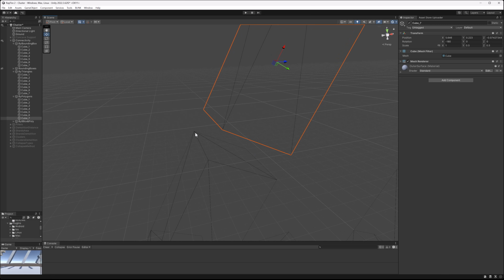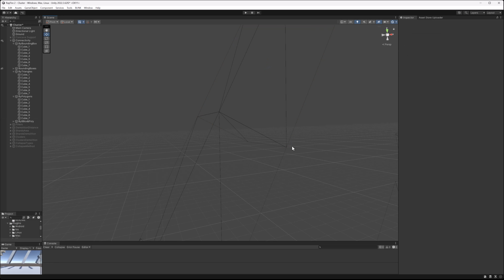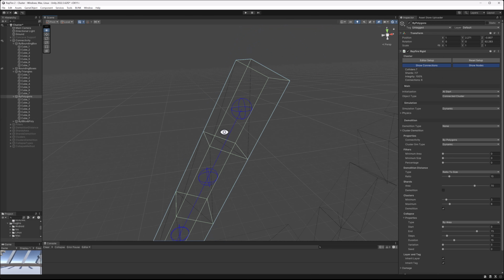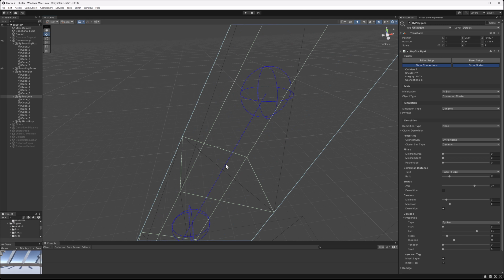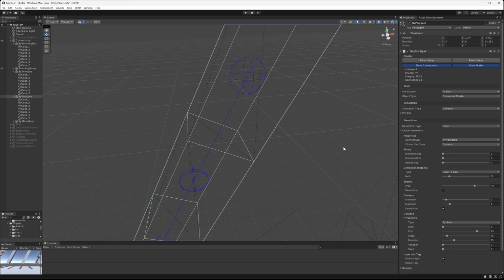Here you can see this edge goes from this corner to this corner. In this case, it goes from here to here. But if you use editor step, you can see it still creates this connection. And this is how the by polygons connectivity type works.